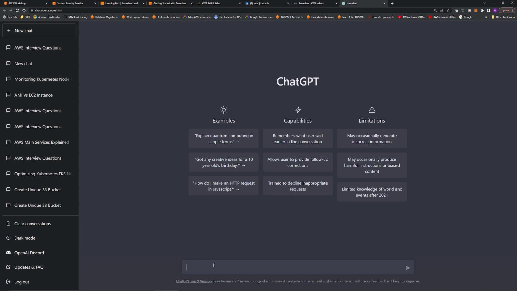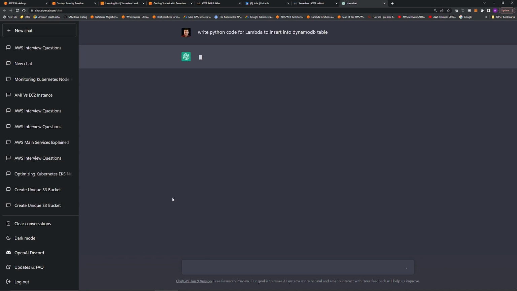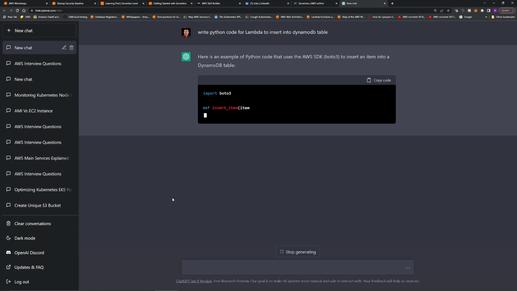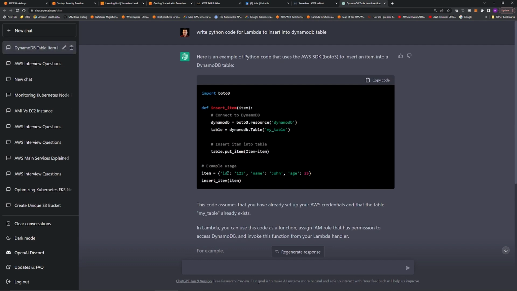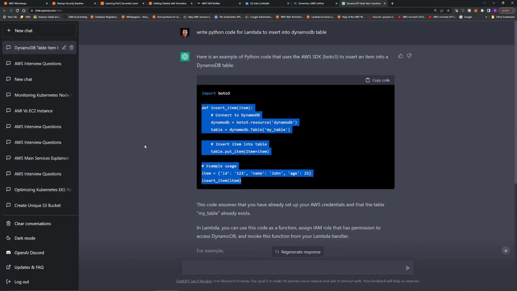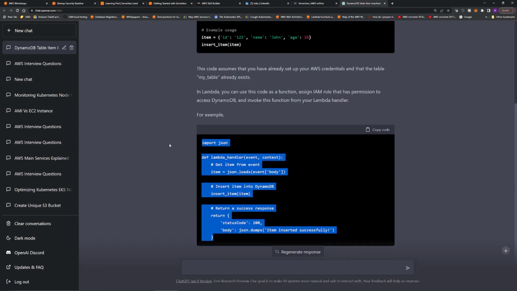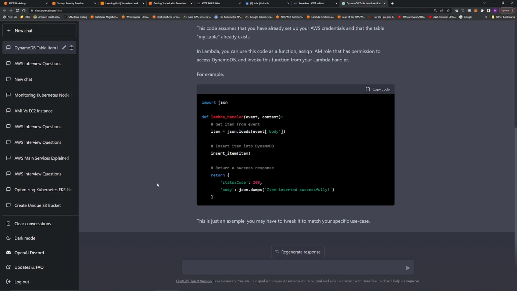I have to mention ChatGPT. ChatGPT is awesome and here to stay. You can use this to study your AWS concepts. You can ask questions like, write Python code for Lambda to insert into DynamoDB table. And ChatGPT will give you actual Lambda code to insert into a DynamoDB table. How cool is this? It gave us the Python function to insert into DynamoDB, and then it gave us the Lambda code. If you stitch this together, you have a Lambda to insert into DynamoDB.